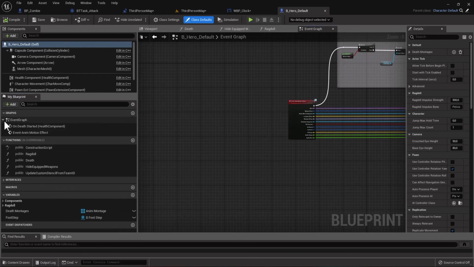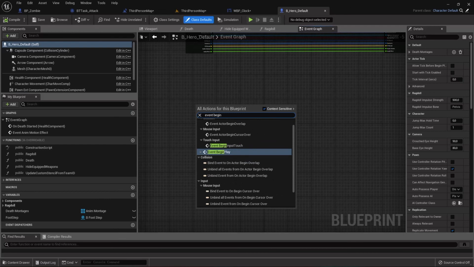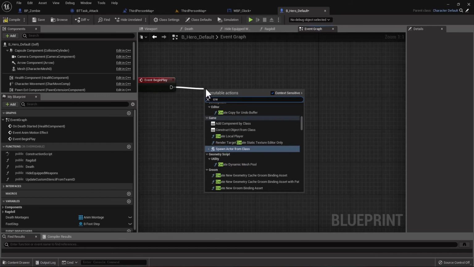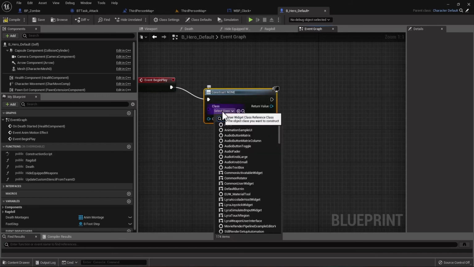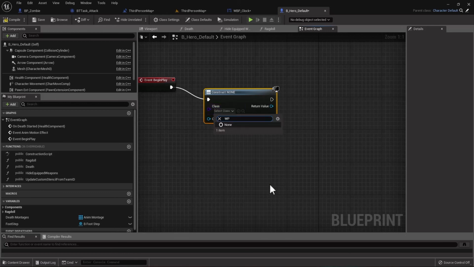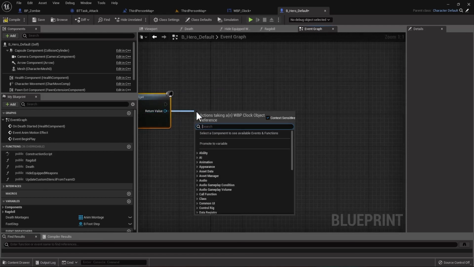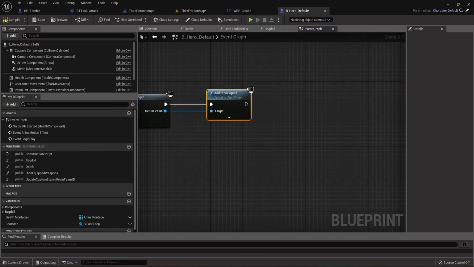Do we have an event begin play? No, so we're going to add event begin play. Add the begin play node here. Create widget blueprint of class WBP clock, and then add to viewport. Okay.